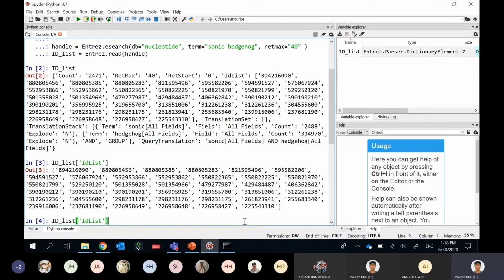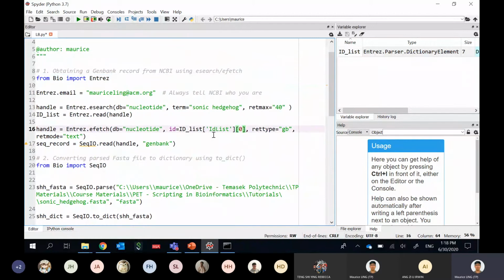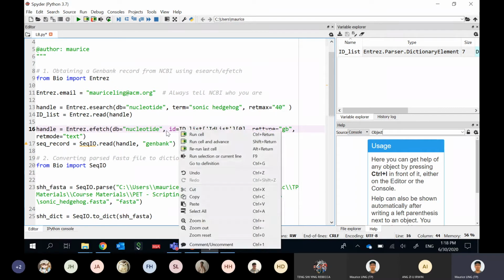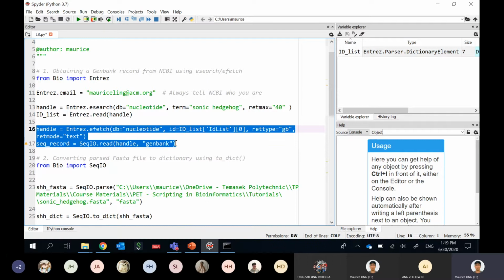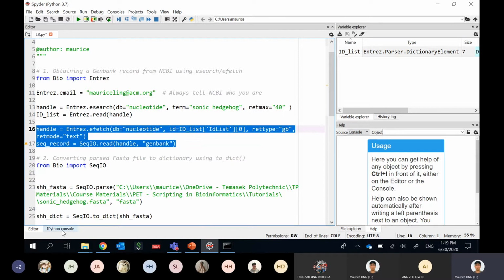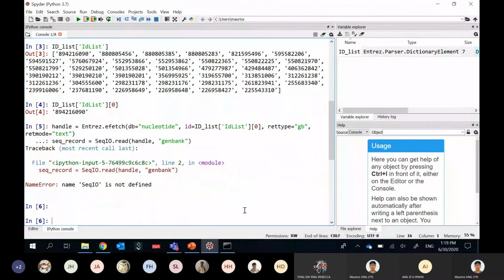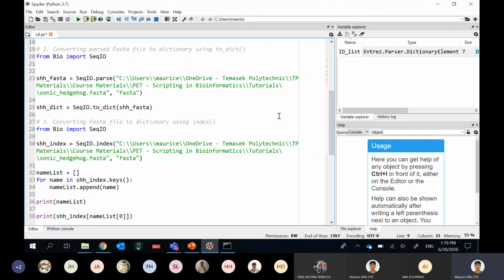Let's say I want to find the first record, and this is exactly what I do. I also use efetch now, because this was a search, and the next step is to fetch the record. I fetch the record for the first sequence using this ID, and I return the data type, which is GB, called a GenBank file. I want a GenBank record returned as text. After which I read the handle with SeqIO to read it as a GenBank record. So I go on to the next two lines. SeqIO is not defined. Oops, I forgot to define SeqIO. So let's pick this up.